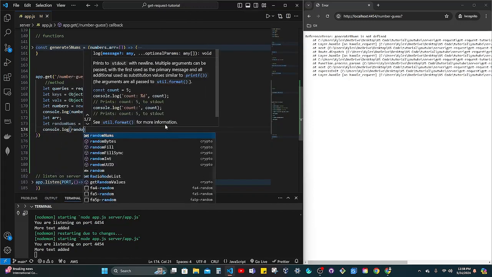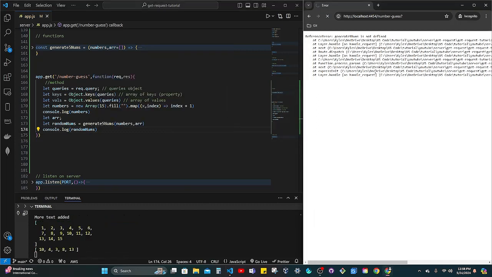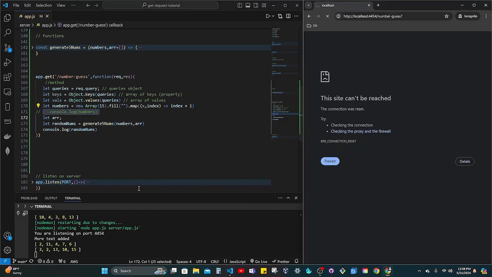Console.log random nums. And we'll console out the 1 through 15. Let's hit that endpoint again. Now we get randomly generated numbers of 5 items. We have 3, 2, 13, 10, and 5. Let's do this a few more times to validate, to test if we get any duplicates.